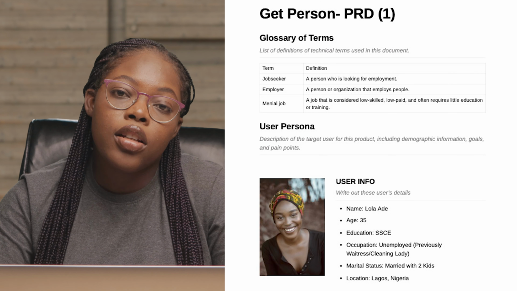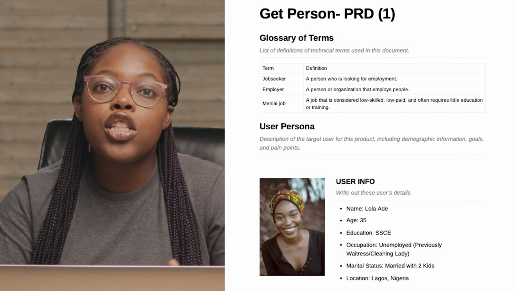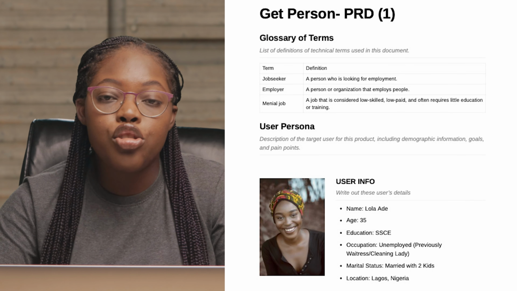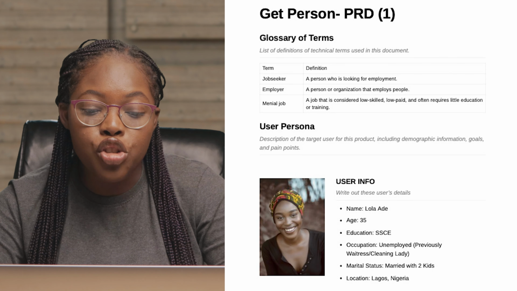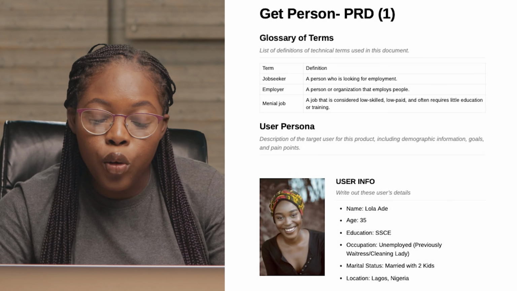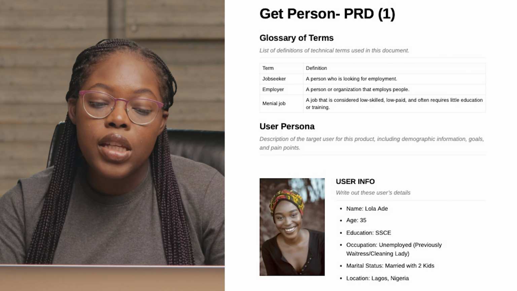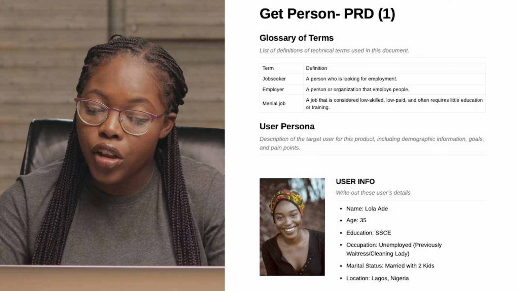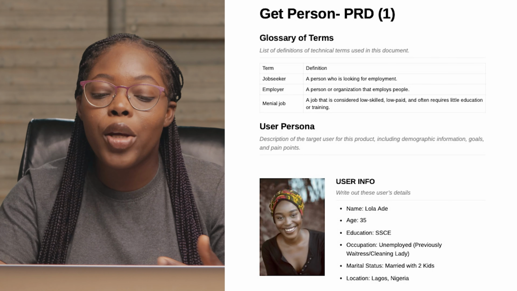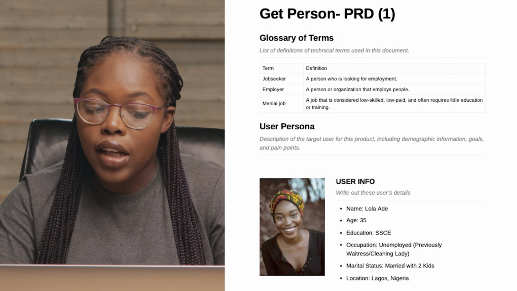I've decided to name my product Get Person. The name of the product is Get Person, and the goal of this product is basically to connect menial job seekers to employers, as we've said earlier. So in my glossary of terms, I defined who a job seeker was. I said it's a person looking for employment. An employer is a person or organization that employs people. A menial job is a job that is considered low-skilled, low-paid, and often requires little education or training. I've defined those terms so that whenever I'm mentioning them in the course of this document, someone will be able to understand it.